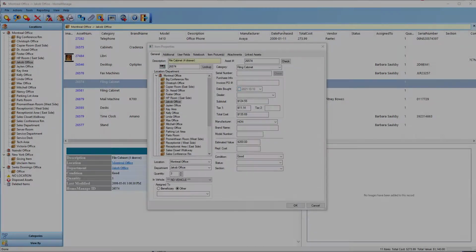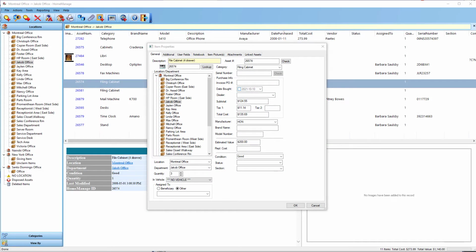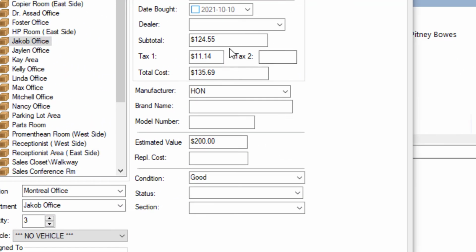So another item I want to talk about is we have a couple customers a bit confused by the total cost if you have a quantity of more than one. So the total cost here, in this case it's $135.69. That is the total cost for all three of these items. It's not the total cost for each item.